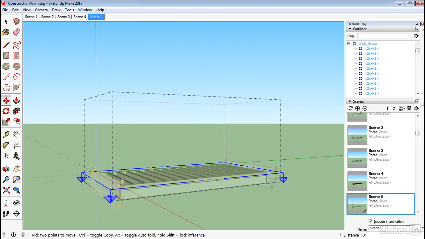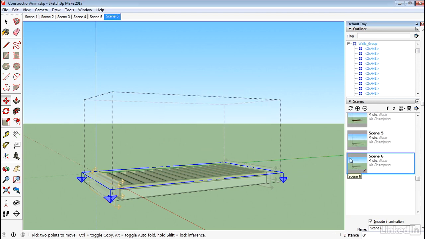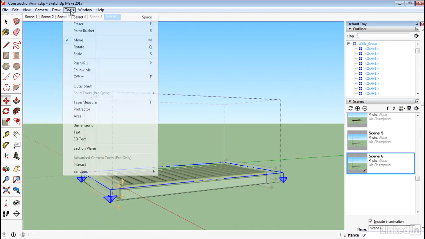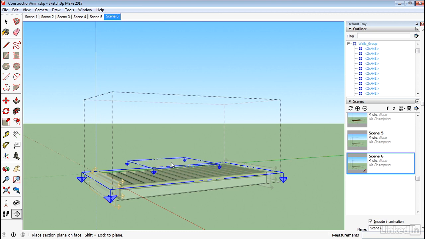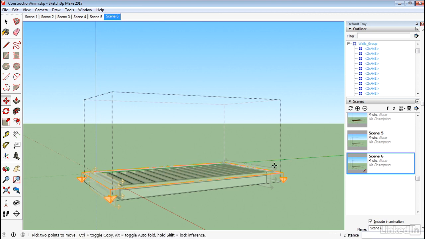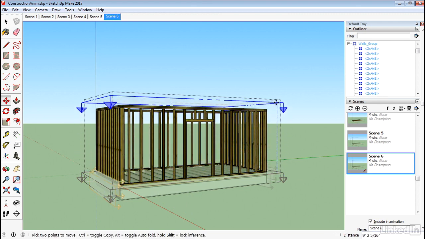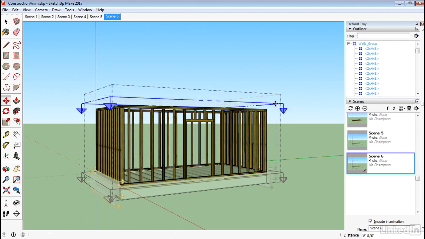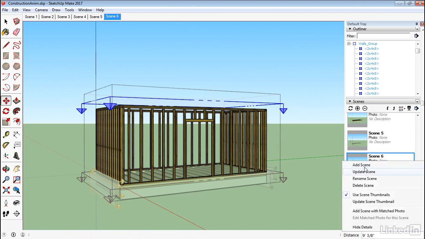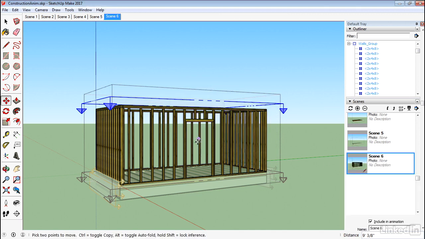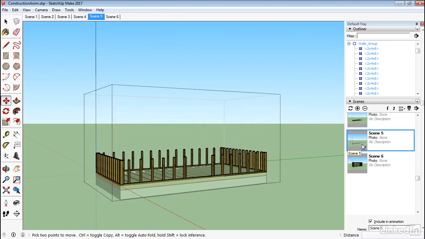And then we're going to add in one more. Scene 6, we're going to add in another section plane. Again, snap to blue. Move it. And right-click and hit Update. And that should go. Yep, there it goes.